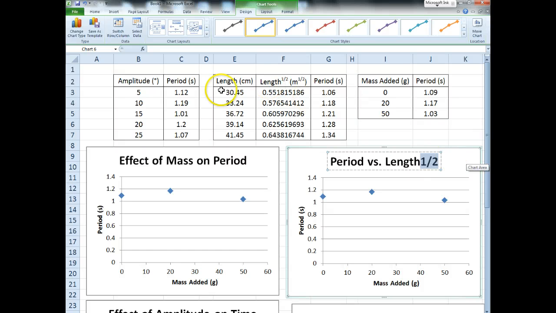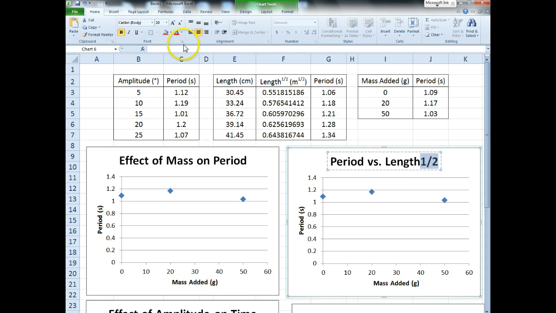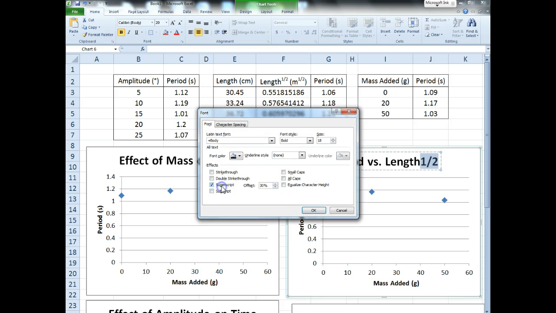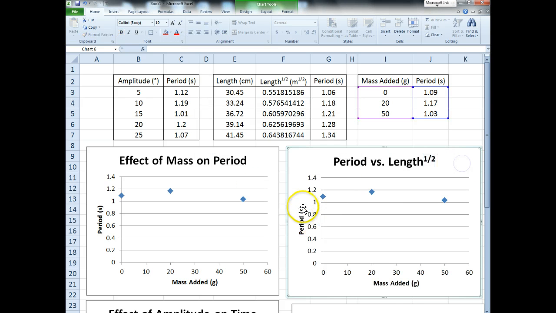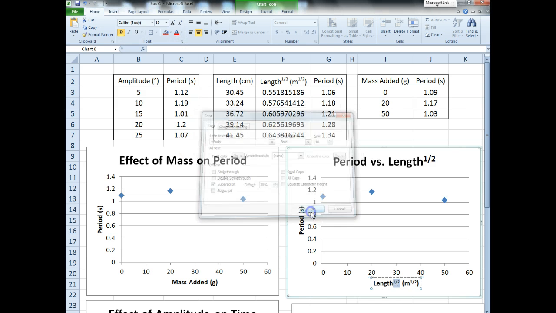And I highlight 1/2. And I'm going to go back to home to get the font button. I'm going to make this superscript. So period is here, and then on the other axis, the x-axis, this is where we put length to the 1/2. And the unit for that is meters to the 1/2. Right, I changed it from centimeters to meters before square rooting, before raising it to the 1/2 power. Let's make it superscript. Superscript here as well. Okay.